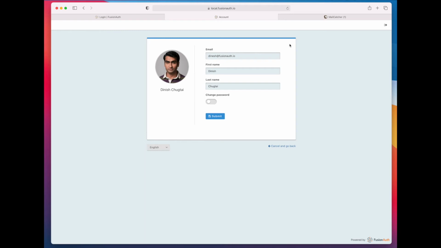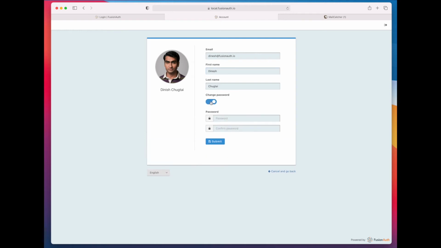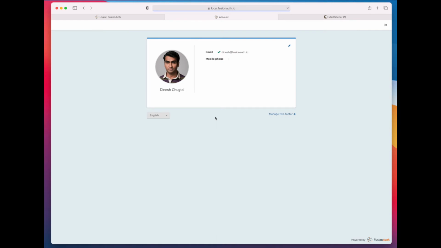He can also edit it. So he can change his first name. That's actually correct spelling there. And he could change his password if he wanted to, but that's his choice. So that is a very powerful kind of user portal that you get for the price of the license.